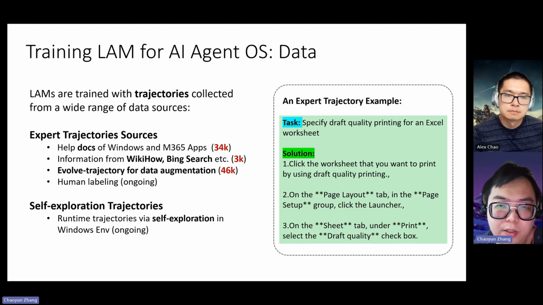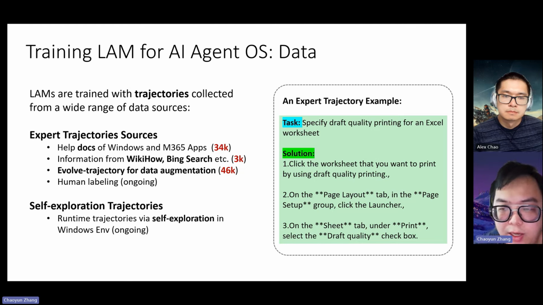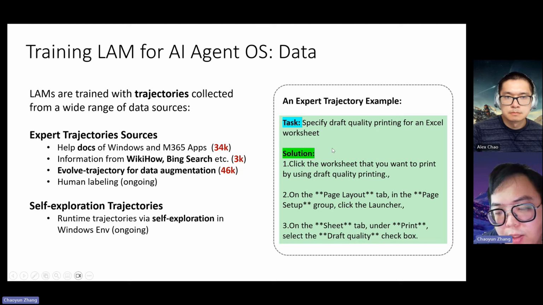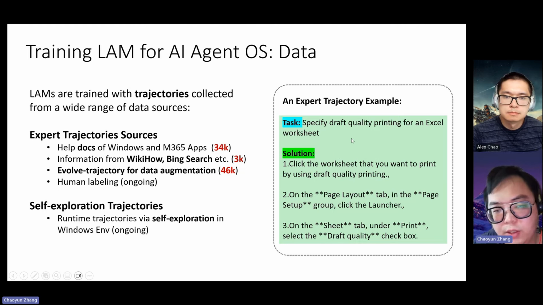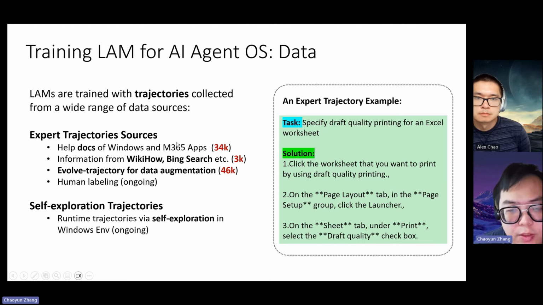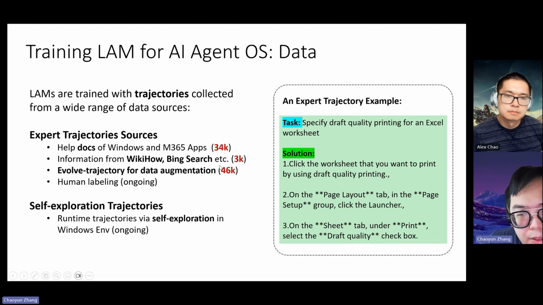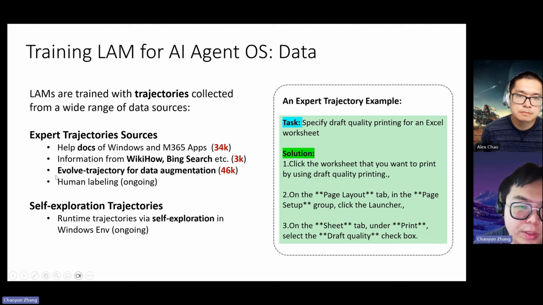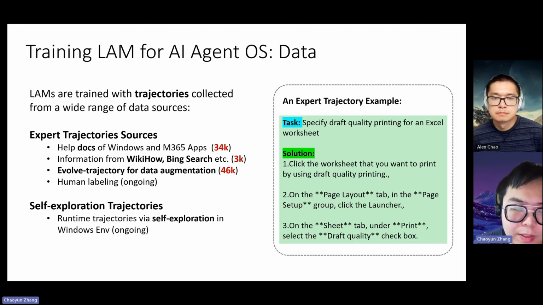In the first part, we input the user's task request, and the LAM will output the solution of this task in a natural language way. So here we are collecting expert trajectories from different sources, including the help docs of the Windows M365 apps. We are also collecting information from WikiHow and Bing search, and then we use the collected trajectories to do some data augmentation.